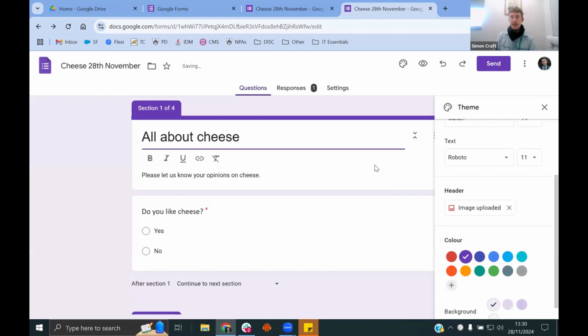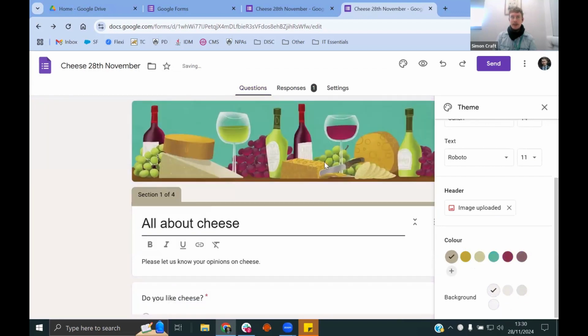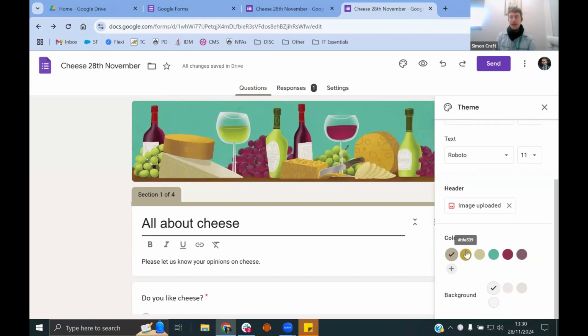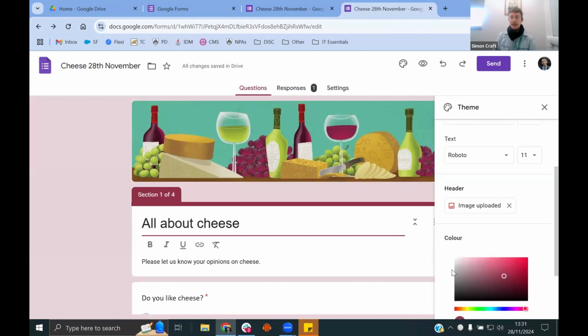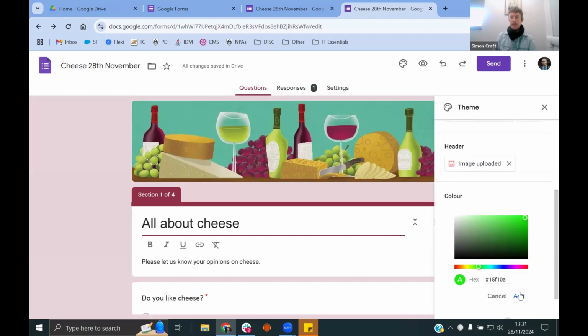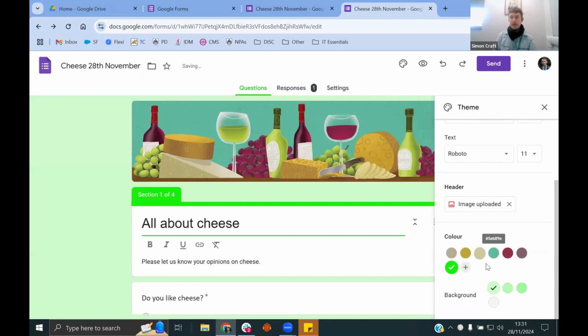And when I insert that header, you see that's appeared at the top. It's also changed the color scheme to match that image, but I can refine that as well if I want to. I might want to choose this color, and I might want to make the background that color. It's picked out colors from this image, but again, I could choose a completely different one. If I clicked on add custom color, I could make it bright green if I wanted. But I think I'll stick with the cheesy color.